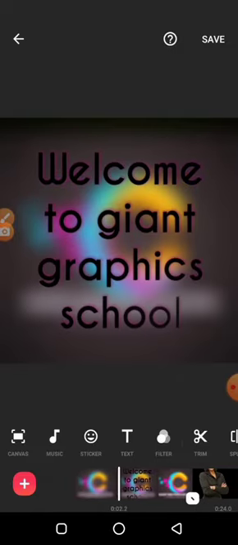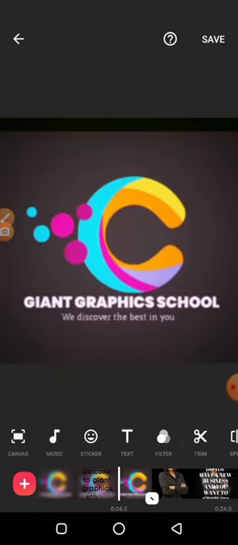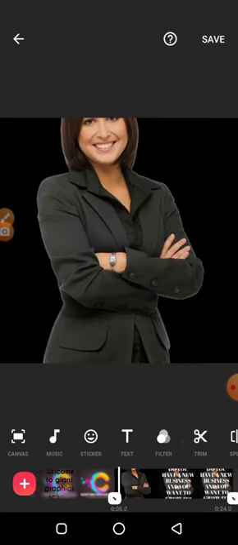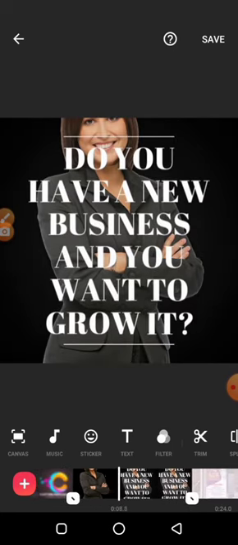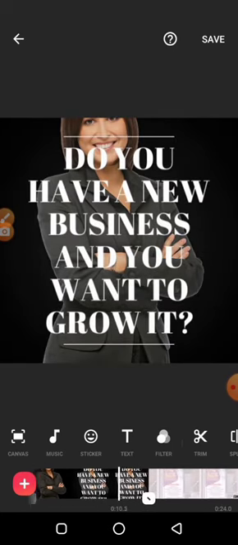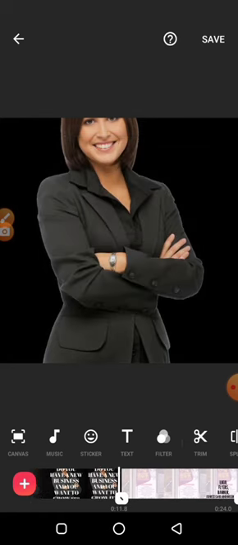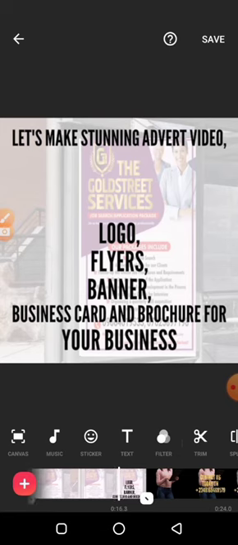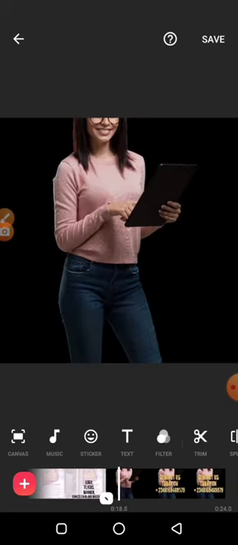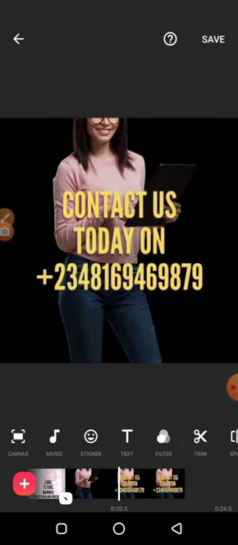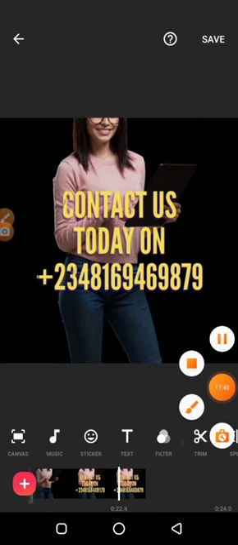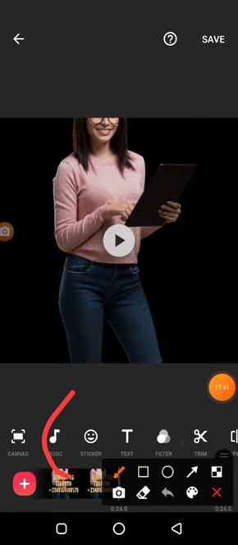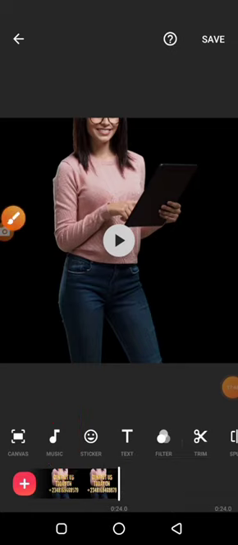And you see my video is aligned exactly the way I picked them. Okay. So now you can see all of them. And now I'm going to add music to my video. Okay. Simply by clicking on the music icon, which is this. That's my music icon. So I'm going to click that to add the music.